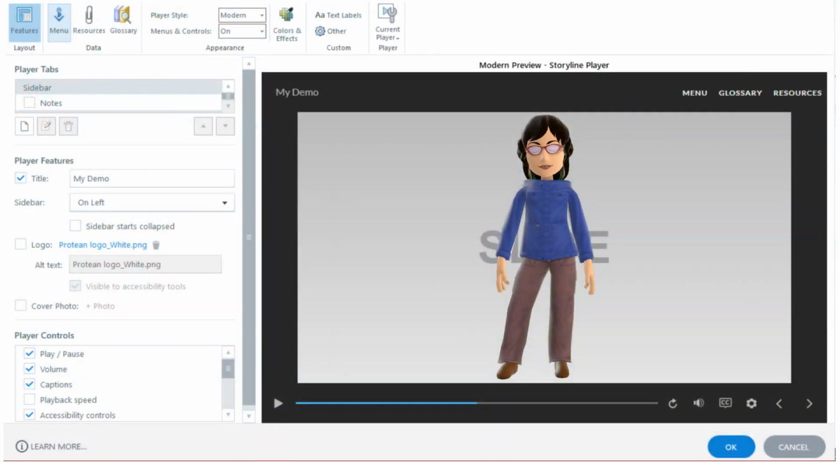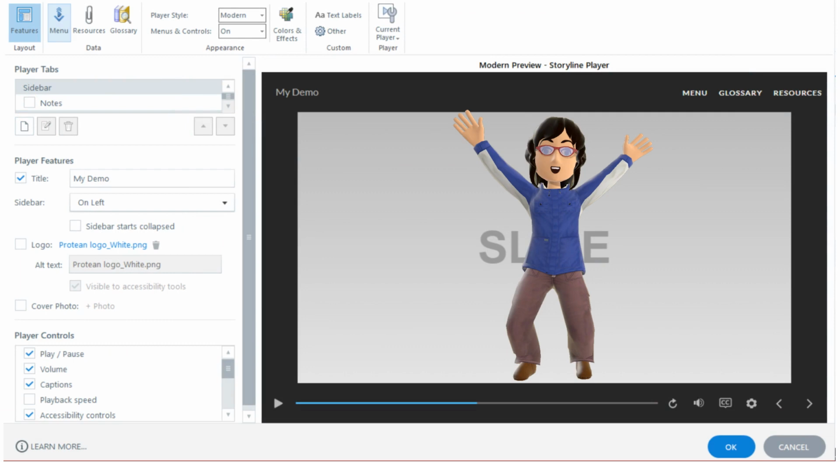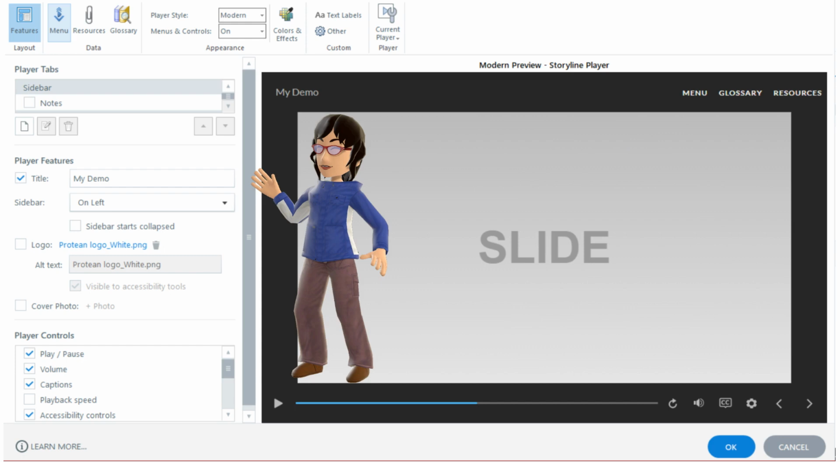In this video, we pick up where we left off. I've already opened the player. If you're building with me, you should have your storyline file open and completed the following features: player tabs, player features, and player controls, or the features of your choice.